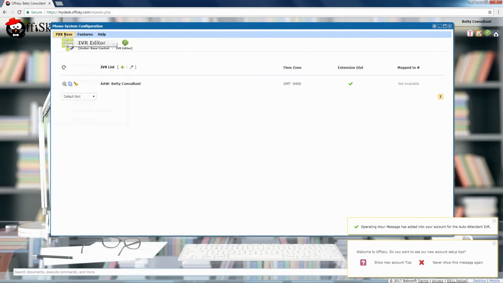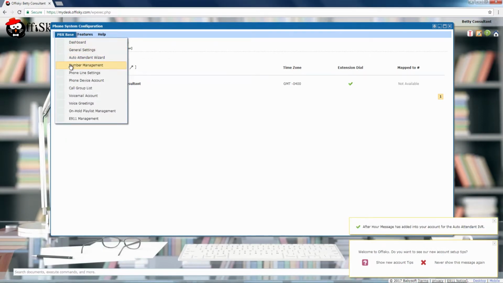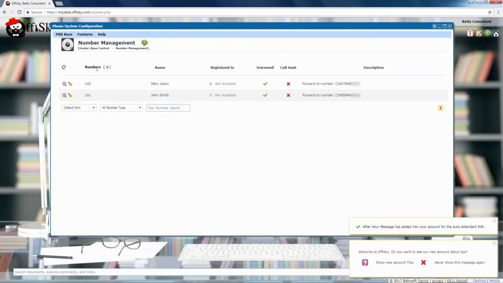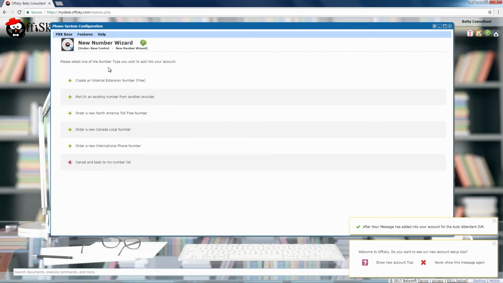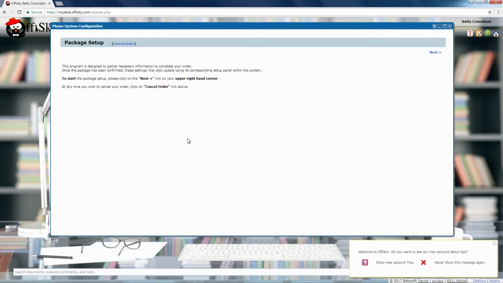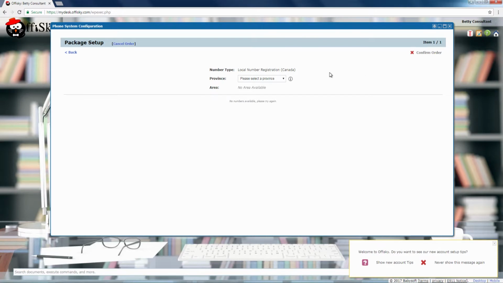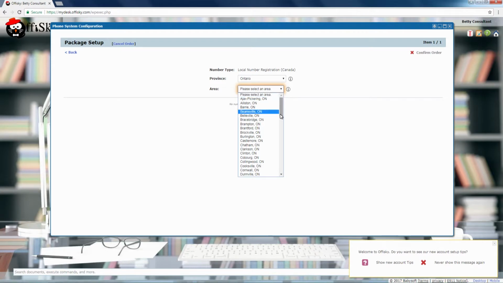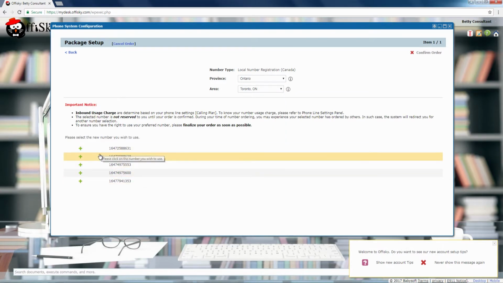The next step is to pick up your phone number and connect to your new auto-attendant. So go to PBX Space menu and select Number Management. Now add a new phone number. Select the phone number you wish to order. In this demo, we are going to use a Canada local number. Proceed to the phone number ordering wizard. Now, select the area of the number you wish to pick. We are going to pick a Toronto, Ontario number. Pick the number you want and finalize the wizard.